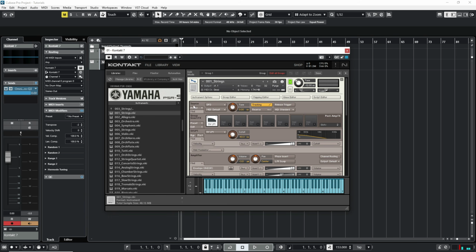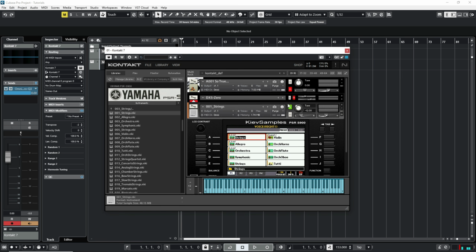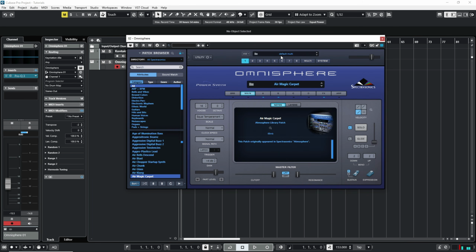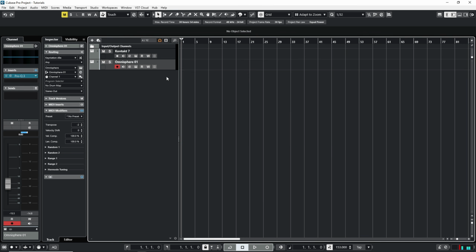For the strings, this is what I did. I reduced the cutoff, just to cut some of the higher frequencies. This is the cutoff. I brought it down so that the harshness will be a little bit down for me. All right, for this Omnisphere, I took a patch called Magic Carpet. I took it from Pad plus Strings. Just search for Magic Carpet. I did nothing about that. That's all I took, and I blended them together, and that's what you are listening to.